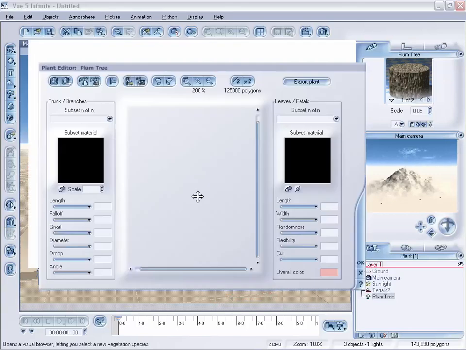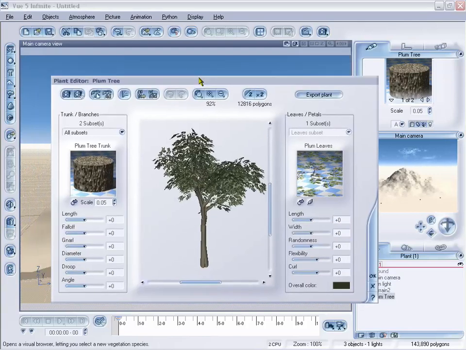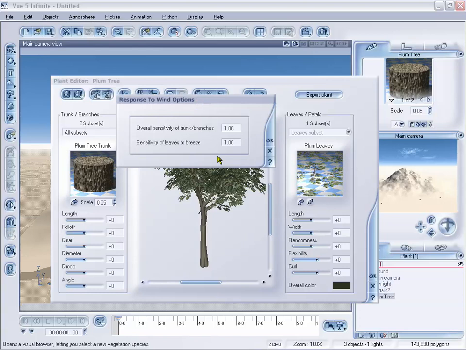And now we can double click on that plum tree and bring up our editor. And there's one other thing I wanted to show you with this plant editing, and that is the wind. If we go up here to this button right here, we can click on that, and it will give us our overall sensitivity of trunk and branches with our wind, and the sensitivity of leaves to the breeze. So wind affects the trunk and branches, and the breeze affects the leaves.